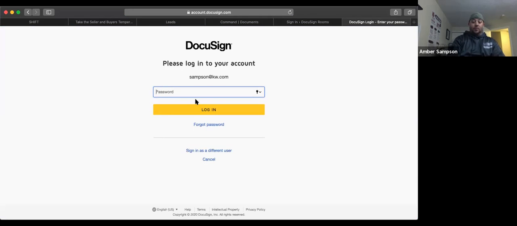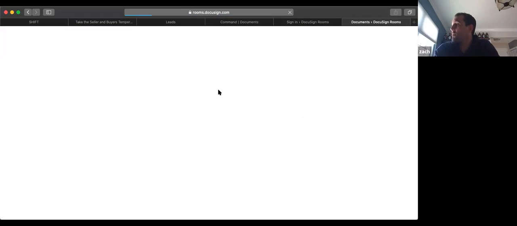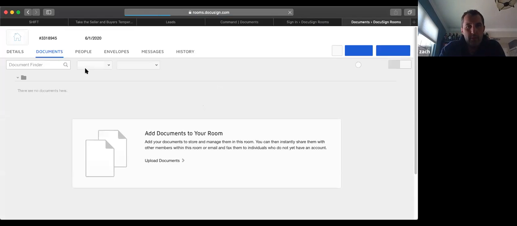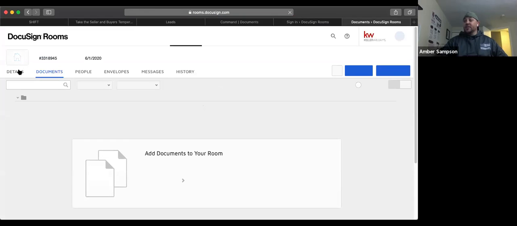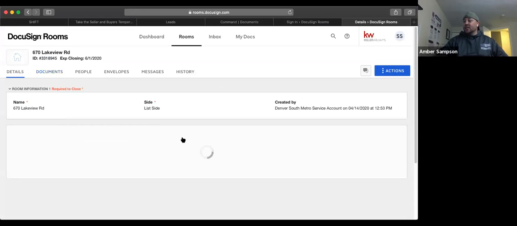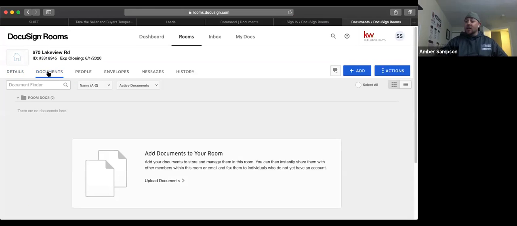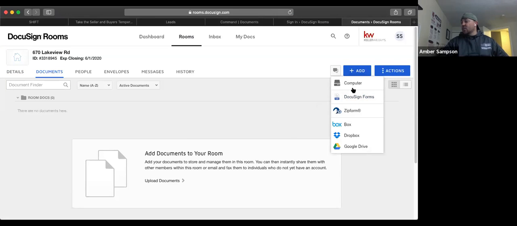And my password. And now that I'm in here, it's given us some information. There's 670 Lakeview Road, details, and we can go in and update all of this stuff. We'll do a separate class on DocuSign, but from here we can add a DocuSign form or upload docs from the computer, zip form box, Dropbox, Google Drive, whatever the case is.